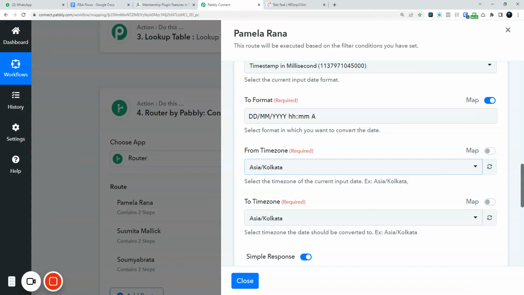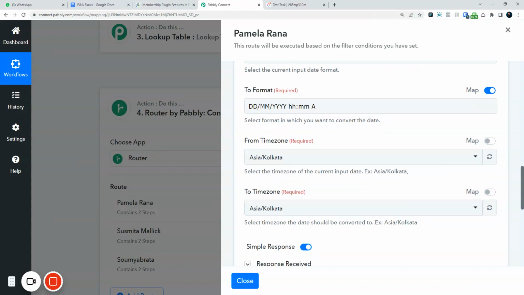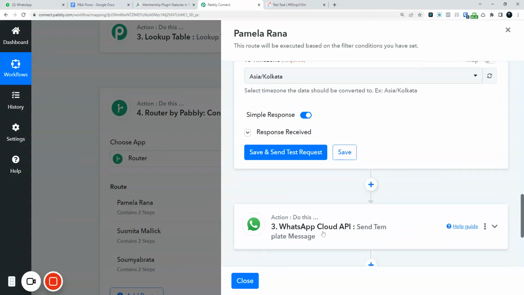Kolkata to Kolkata only. But suppose you have an employee who is from a different country, maybe you are based in India, but your employee is based in Indonesia or the Philippines. In that case, you can convert it into their time zone so that they get to know when they need to complete the task as per their time zone. Although this step is optional, if you want to do it, you can. Otherwise, you can skip it.